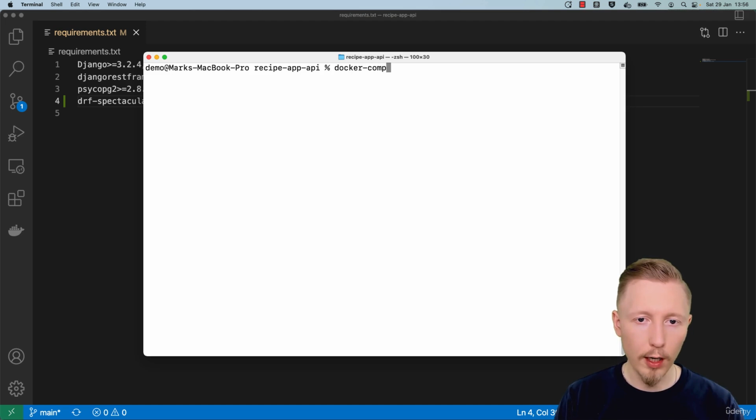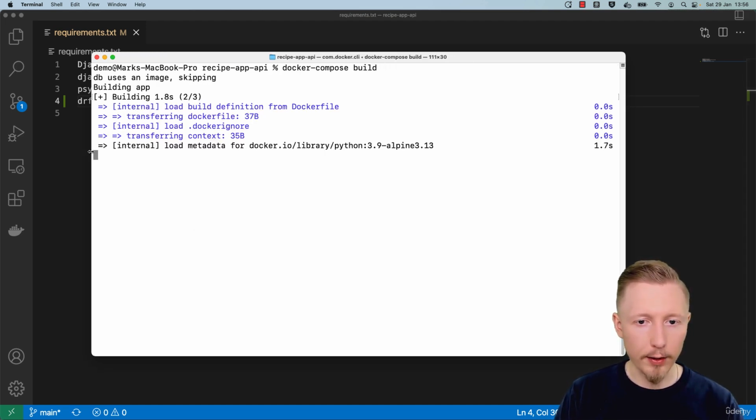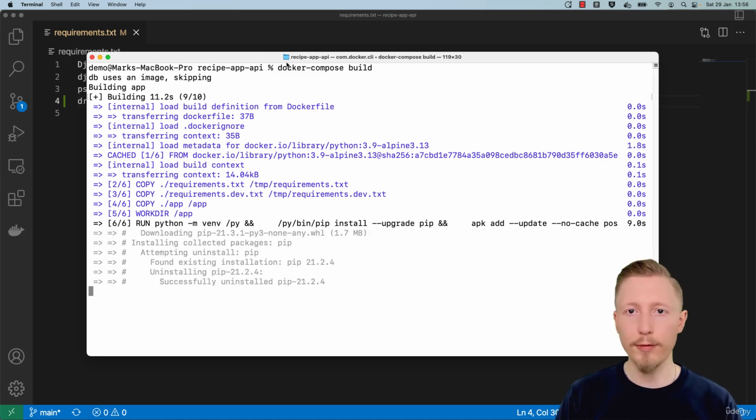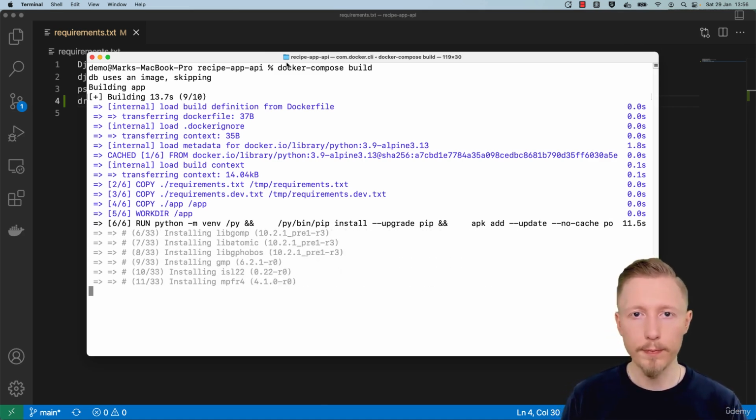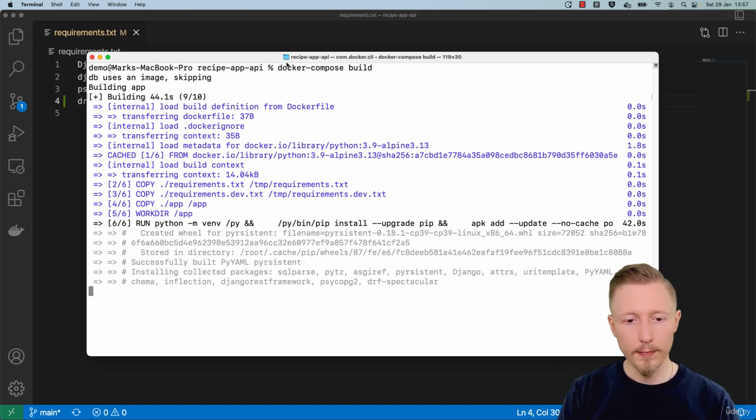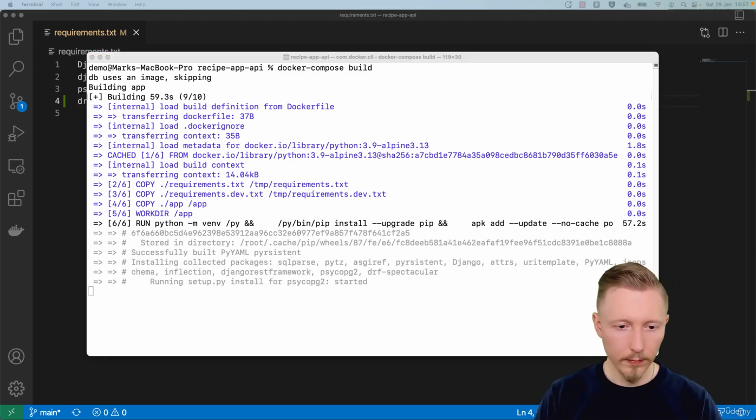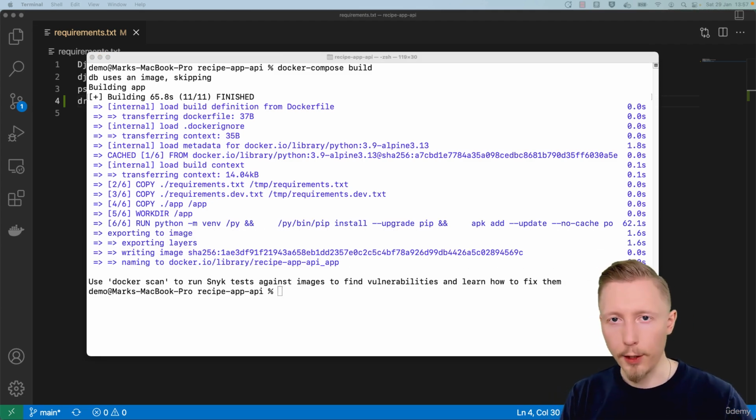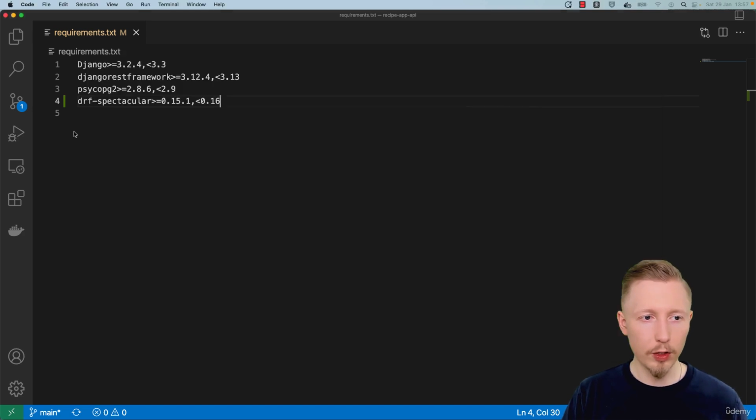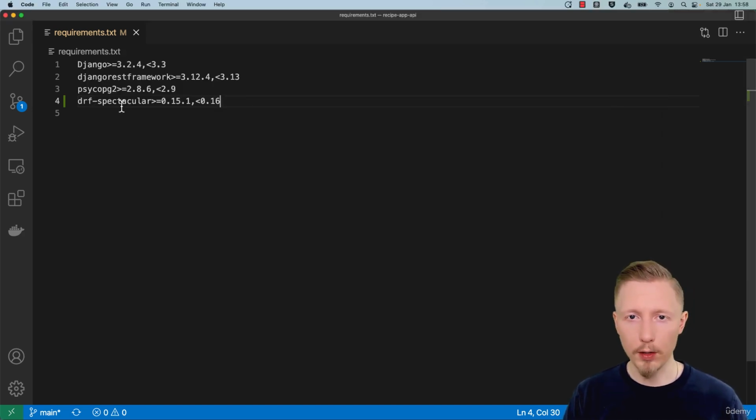So I'm going to type docker-compose build, and this is going to rebuild our container. It should include this new package that we've installed, or it should let us know if there's an issue with installing it. So we'll just wait for that to finish, and then we'll continue. Okay, so you can see that the Docker image is rebuilt successfully. So we have now installed DRF Spectacular into our Docker image.